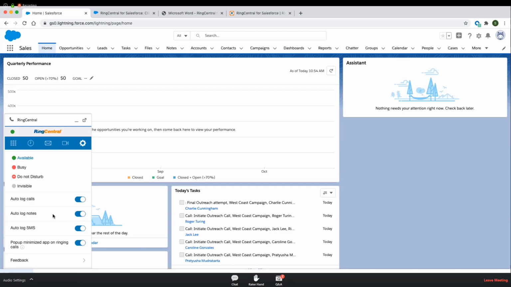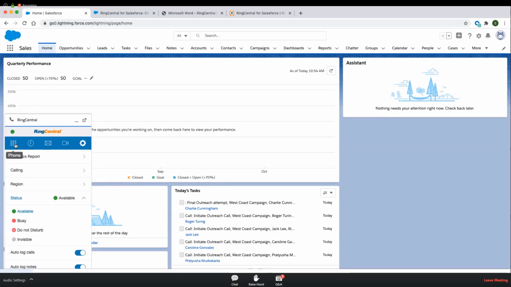Autolog notes also pushes all the details that the rep is typing in within their call log. The note descriptions that they are taking, as they type them in, would automatically be pushed into the logged activity. Autolog SMS does the same for SMS, ensuring that all of the SMS messages are logged within Salesforce. You all will be seeing the logging functionality during the demo, so I'll take you through it later on. These are some of the key settings. There are more settings over here. Once these key settings are taken care of, I'm all set to be productive and go about managing my day.